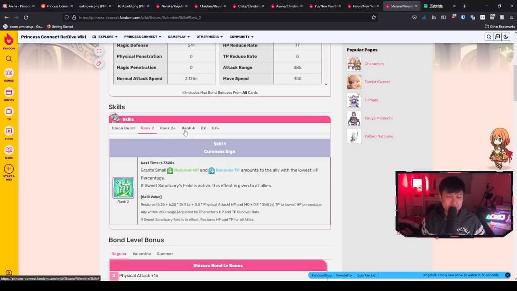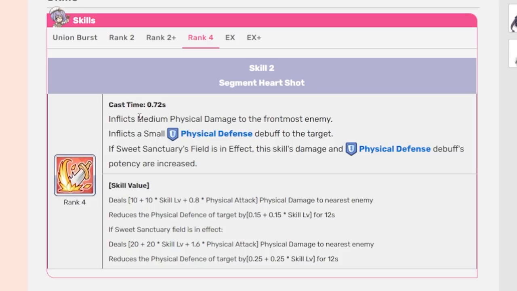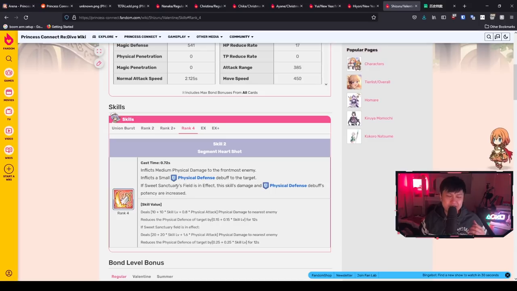And actually, building on this point, moving to skill two, we've got another conditional based on the field's activity as well. So for this one, it inflicts medium physical damage, that's cool, but she also inflicts a small physical defense debuff to the target. And so again, when the conditional is activated, she is going to get a more potent physical defense down. All I mean by that is that it's going from 0.15 multiplier to 0.25 multiplier, which does not sound like a lot, but it is pretty significant.